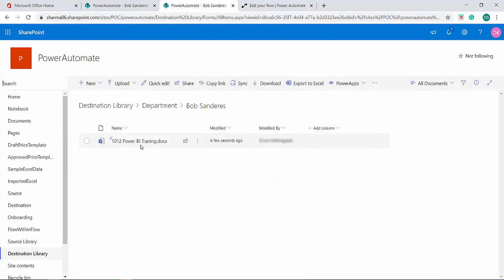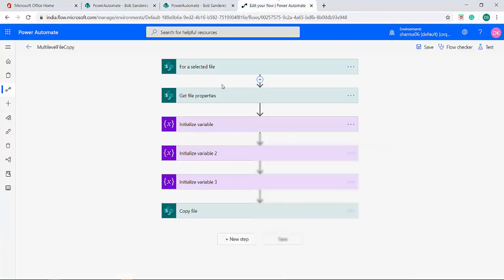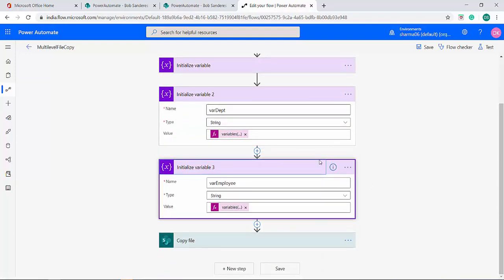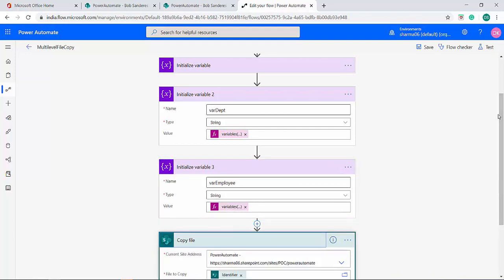Yes. So this is how, in our scenario, under a multi-level folder structure, the contents can be moved to the destination library under appropriate folders based on our Power Automate logic. So this is the logic that we have built. First, we have created a trigger for a selected file. We got the properties of the file. We initialized 3 variables, one to capture the folder path from the array that has been captured. Using the indices, we have captured the department and the employee folder, which is the two-level folder structure that we have in our destination library. Then we have copied the file.